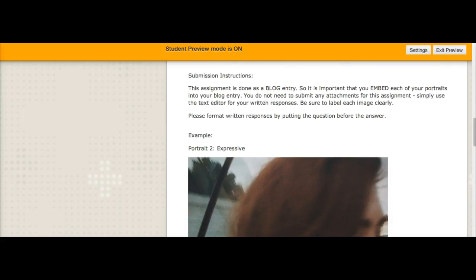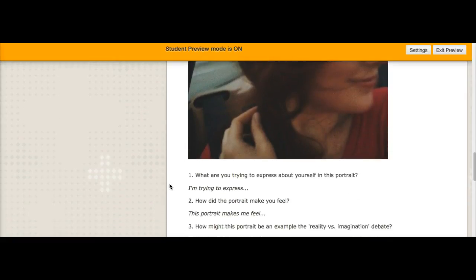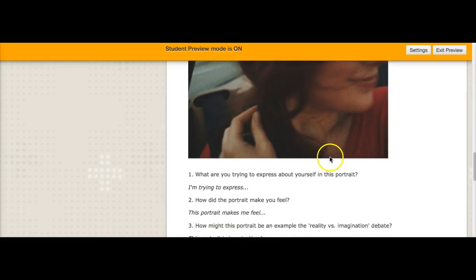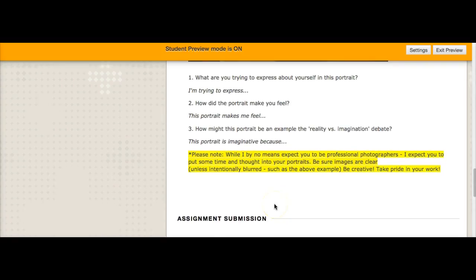So this is an example. You can see how I've labeled this one portrait 2, expressive. This is a picture of me. And so what are you trying to express about yourself in this portrait? So put the question and then your answer. So just format it like this.